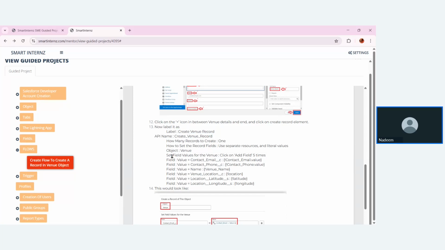These are the few specific things which should be assigned values. How many records do we create using this flow? Only one record or multiple records can be selected. It is better to go with one, so go ahead and create one record.